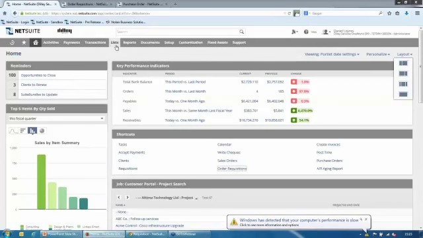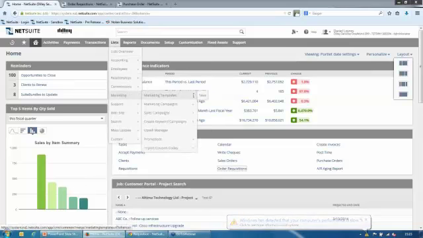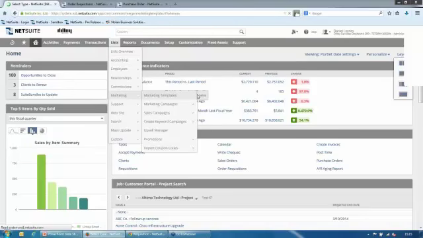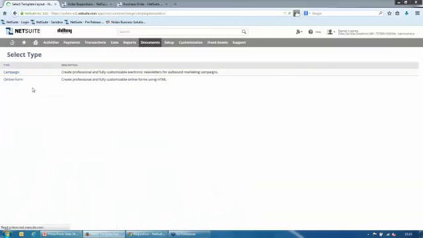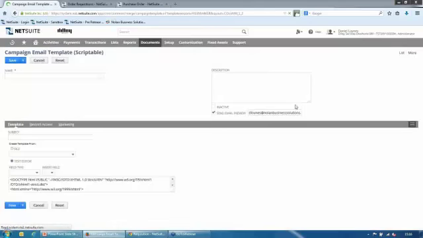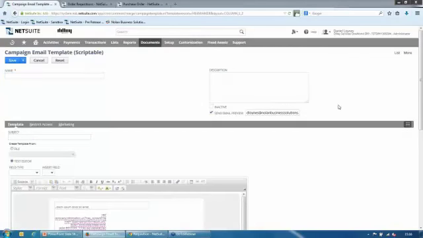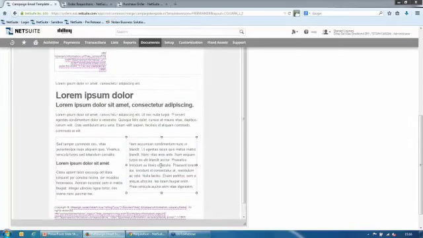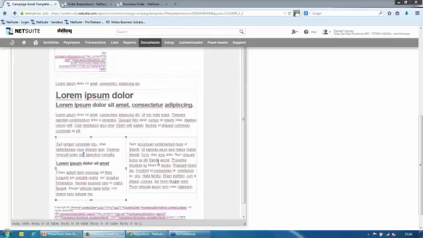Back to NetSuite and create a new marketing template. Campaign type. So we're given now a choice of layout templates, and once we've chosen the one we want, it's pretty easy for us to customize this template. So here's a template. We can just edit the text, pop in some images before saving our template. It does make it very nice and easy.